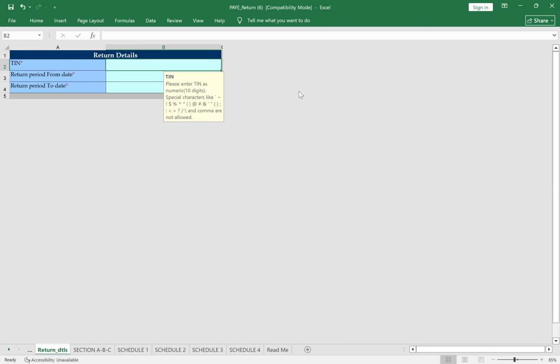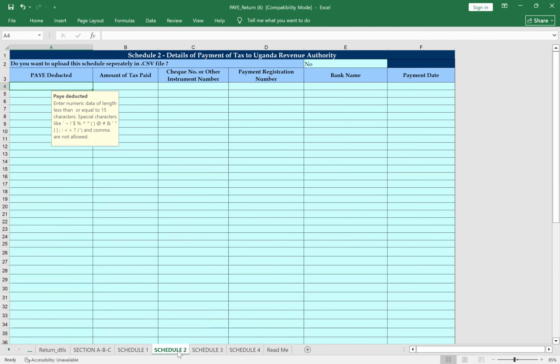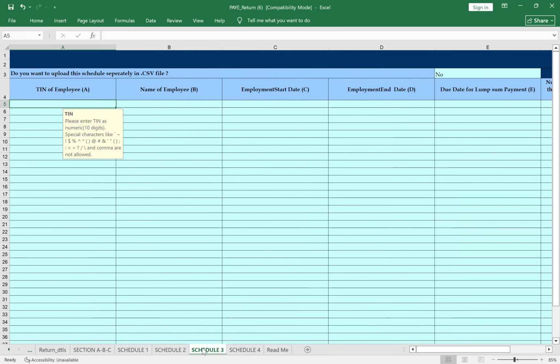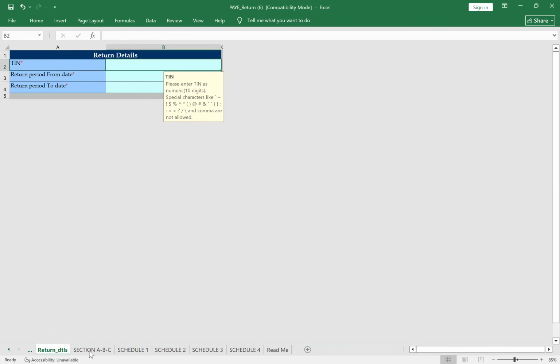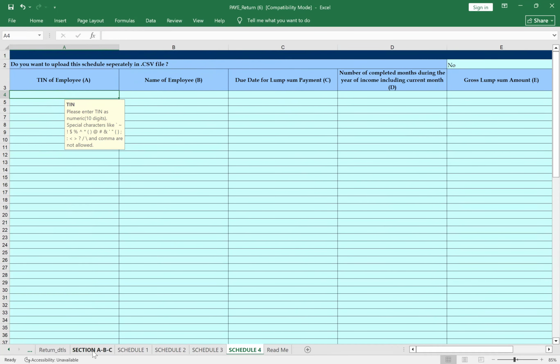I have talked about these schedules in a separate video, but I'm still going to talk about them. We have return details. Under return details, this is where you put the TIN, period from, period to, date of your return. The TIN number is for the company. Then we have section A, B to C. Then we have schedule 1. We have schedule 2. Schedule 3.